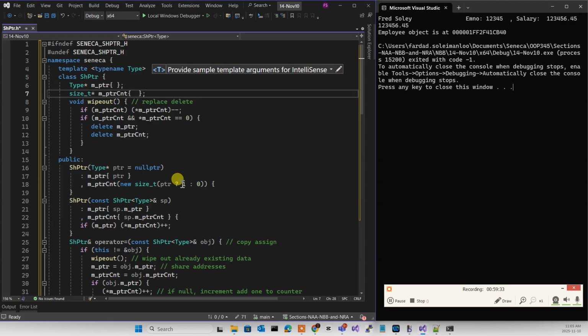So if that's the case, then deleting will be difficult. I cannot just delete. I have to count and see how many shared pointers are pointing to that piece of memory. So I will change the delete command to my own and I call it wipeout. I didn't know what to call it. If I call it free, that's already used. I called it wipeout. So the wipeout function replaces delete.